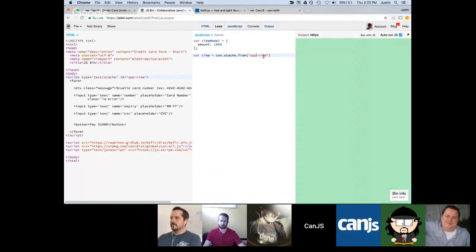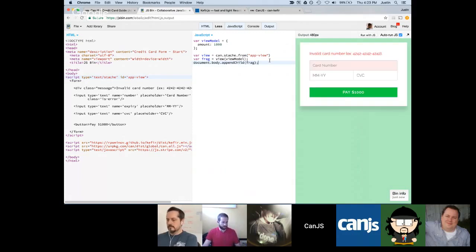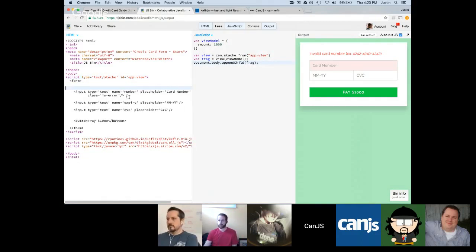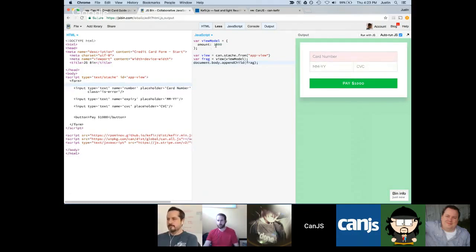Okay, so this is going to load the app view. And we're going to want to render it with our view model. So I can render that to a document fragment with our view model. And then I can add that fragment to the body. And we'll see our page. I'm also going to get rid of the invalid card for now. And then the final thing is I actually wanted to do the streaming bits.